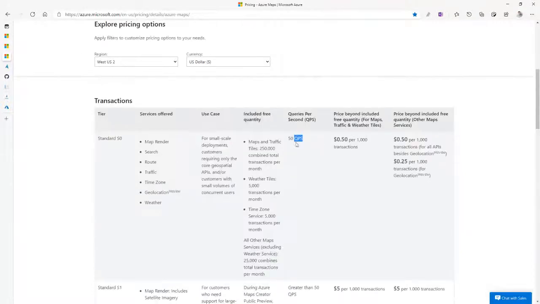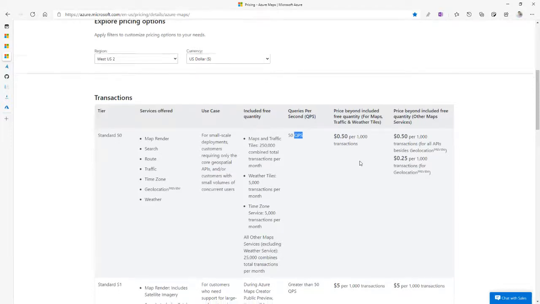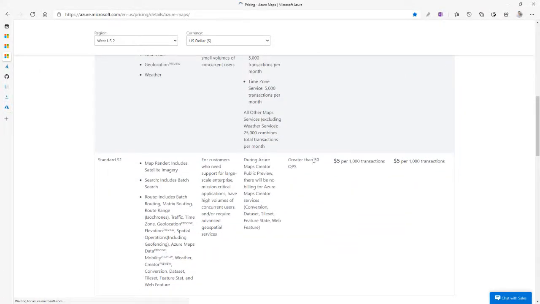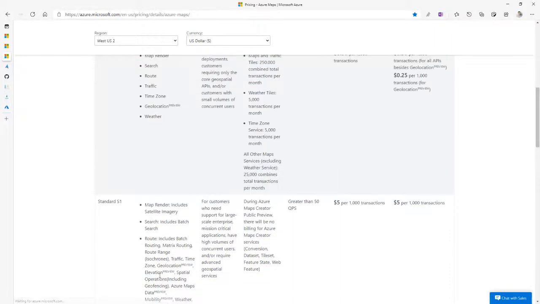But yeah, primarily the limitation for this tier is the number of queries per second that you have. And here you pay 50 cents for every 1,000 transactions. So the standard S1 is basically greater than 50 queries per second. So it's able to scale, and it has all the different advanced features that you can see here.